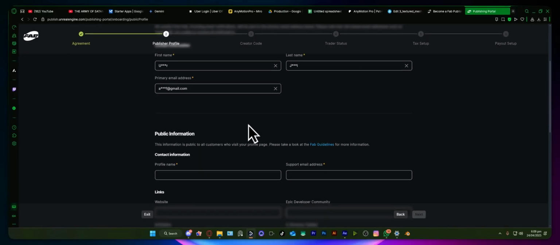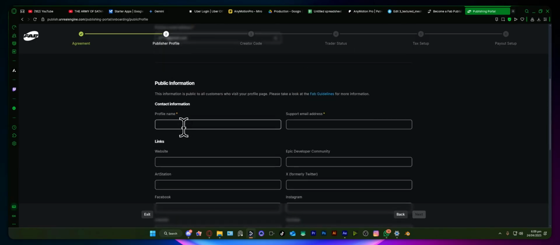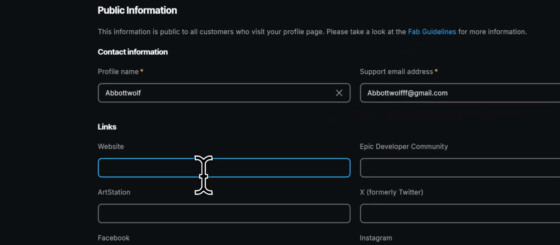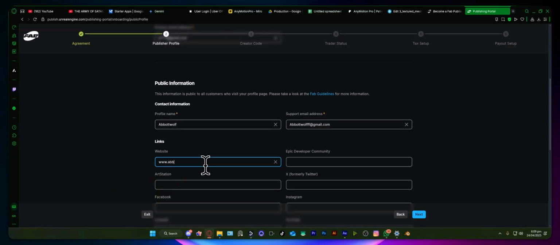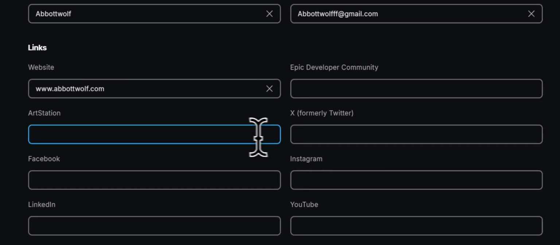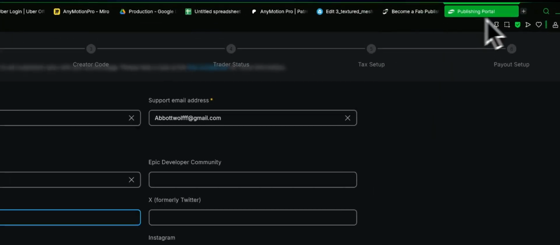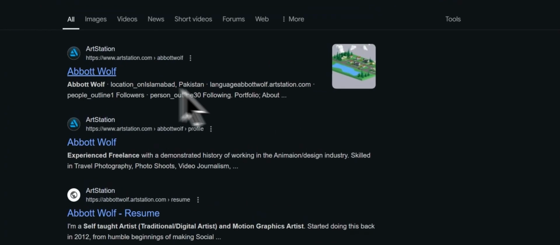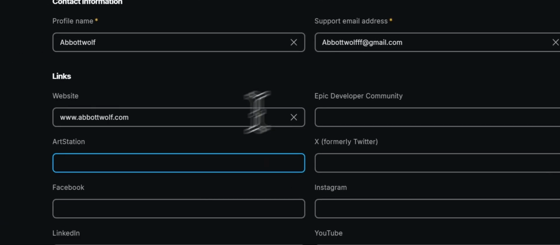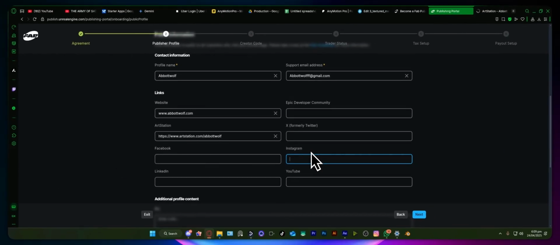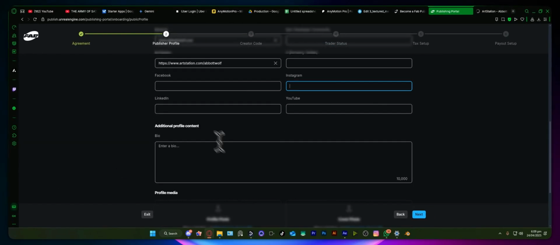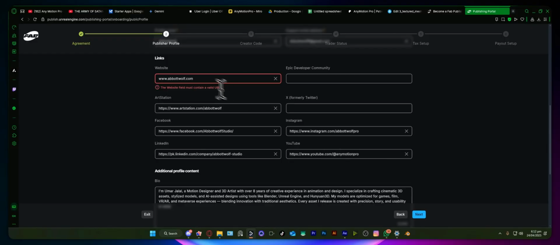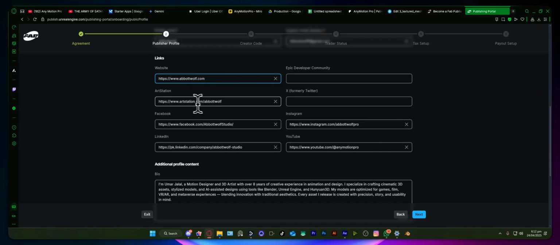And here you have some sort of private information, so I'm going to paste my email and my profile name. Website would be www.ebertwolf.com. So ArtStation, yeah, let's search for Ebert Wolf ArtStation. So yeah, I'm going to copy my ArtStation link, put it right here. Instagram would be, yeah, let's pause this video, and I'm going to put everything here and we'll be back. So after putting every information here, I'm going to put the HTTPS here, and I guess that's it.